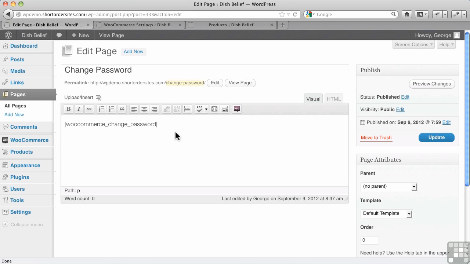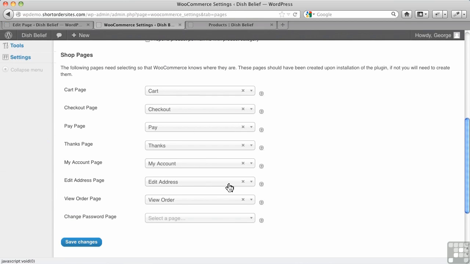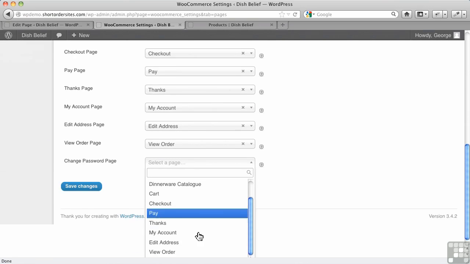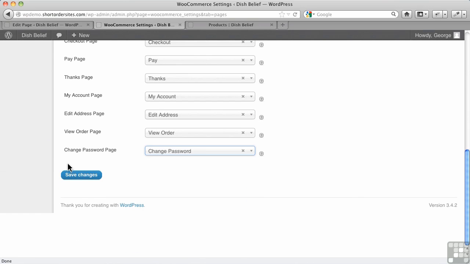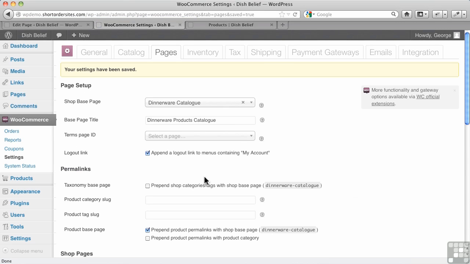Now, I don't have to call my page Change Password. That's the function it's going to perform, but I do have to have this shortcode. If I didn't have the shortcode, nothing would happen. Absolutely nothing would happen. So when I choose this particular page, and I go down here and I choose Change Password, and I save my changes, now it will actually function. So just to be clear, in order to assign a page in WordPress, you've got to have that WooCommerce shortcode in there.